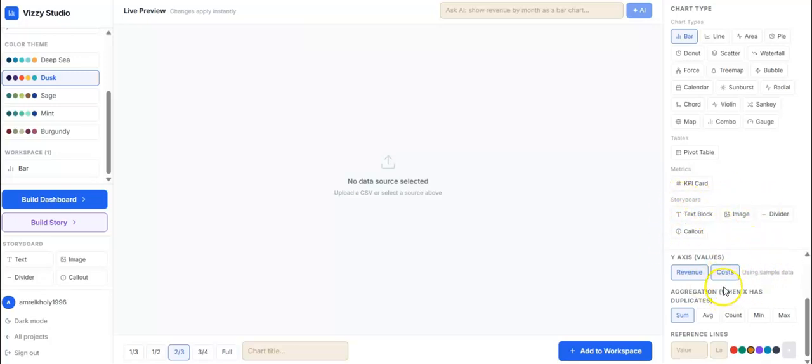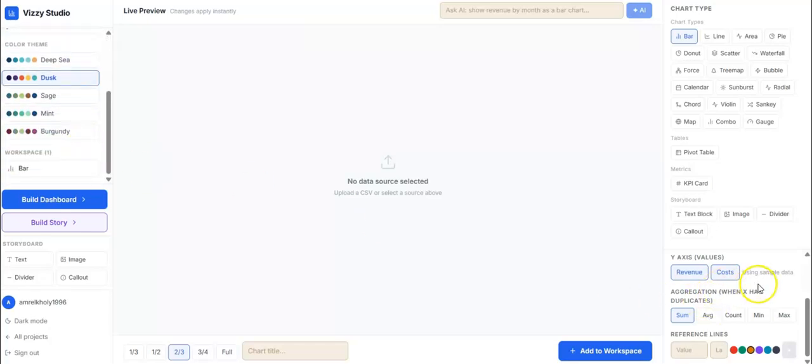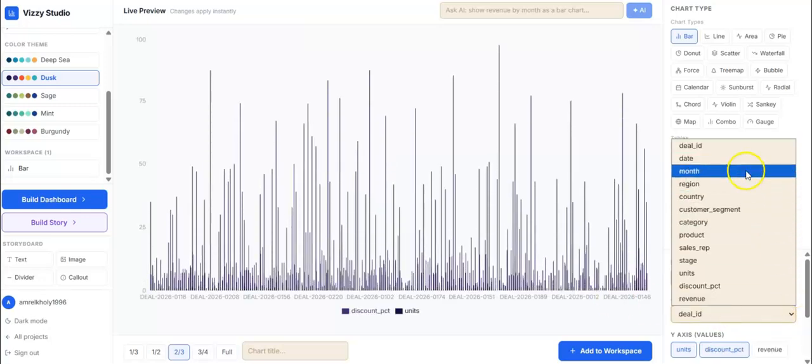And here's where we uploaded the data. You could see all the fields that we could work on based on the data that we uploaded. So let's just get started and pick the Vizzy sales demo, and let's just create a few charts.